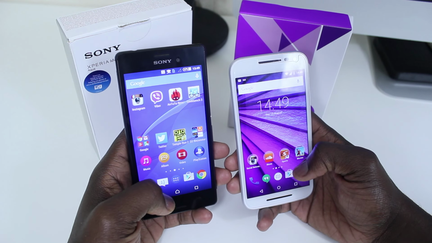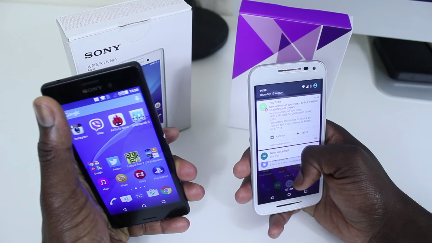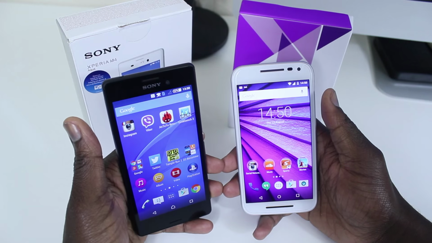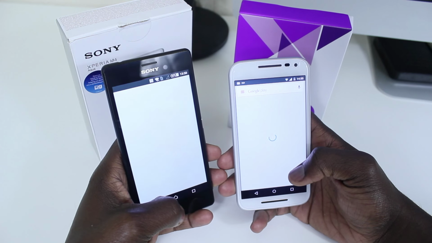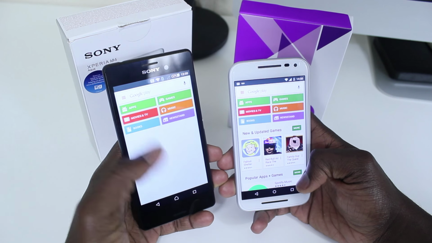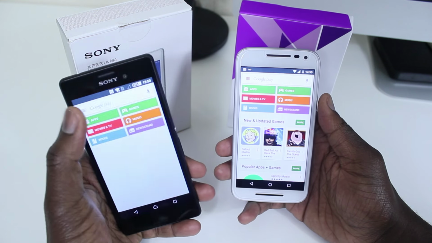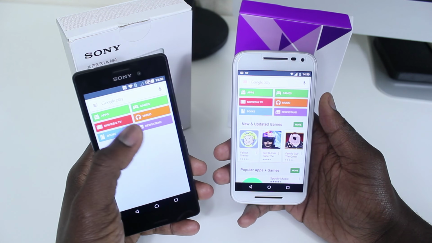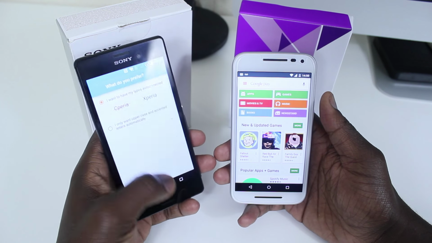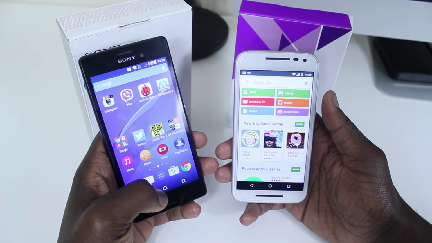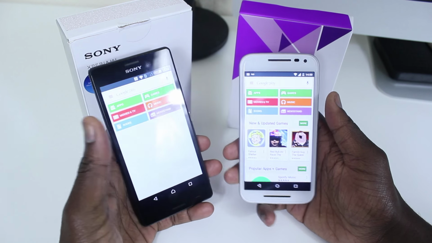And let's go now to the Play Store. Oh yeah, just so you guys know, these handsets are both running on the same Wi-Fi network, so everything should be on point. So there you go, the Play Store loaded up faster on the Moto G. I'm actually still waiting for it to load on the Sony, which doesn't look like it's gonna load. Wow. Yeah, it still hasn't loaded.